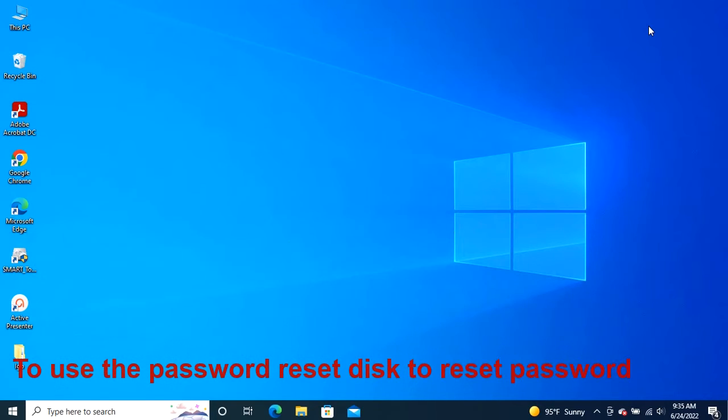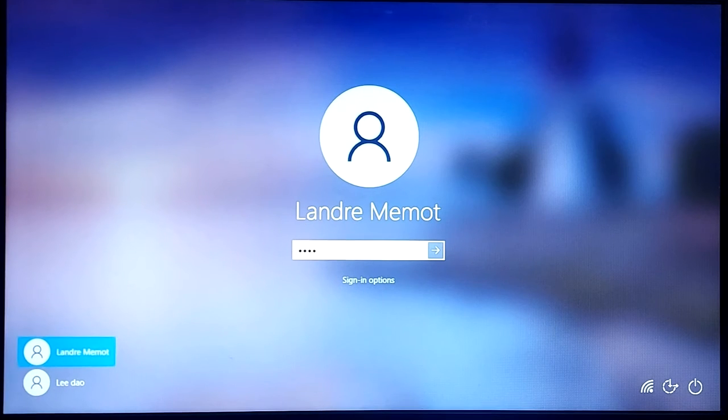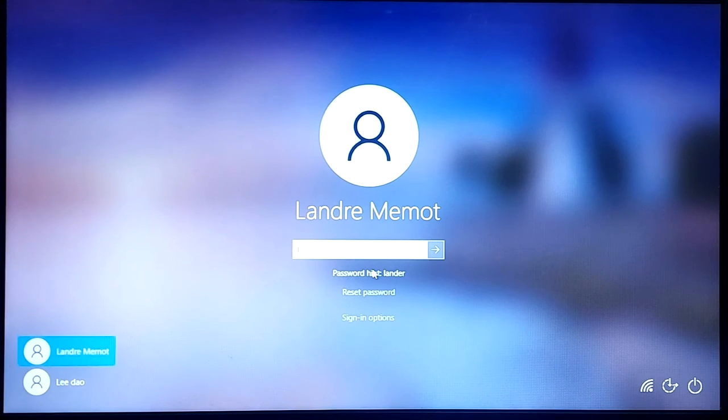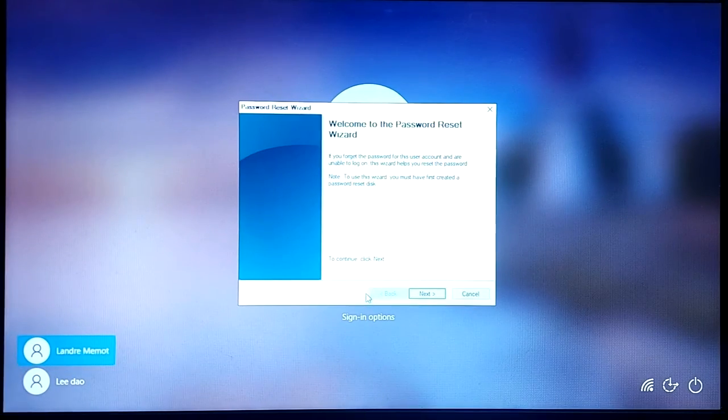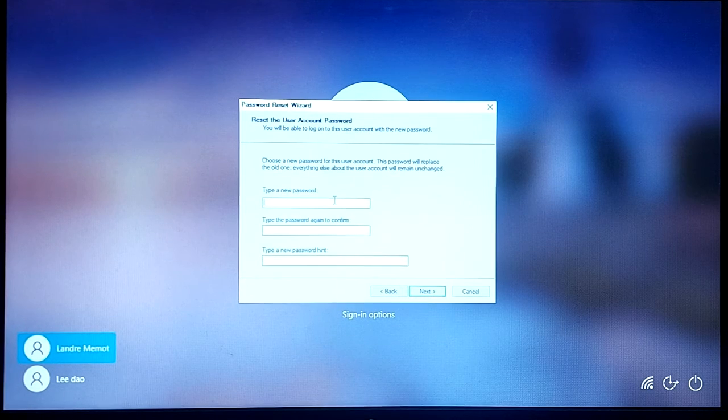To use the password reset disk to reset password, follow these steps. Boot the PC and key in the password. Click OK when the password fails. Insert the password reset disk and click reset password. Click next. Select the password reset disk and click next.